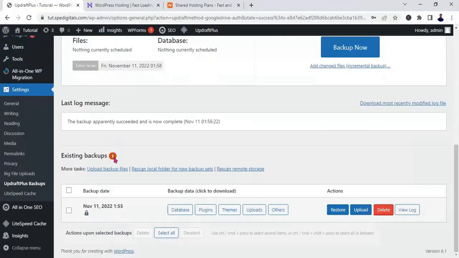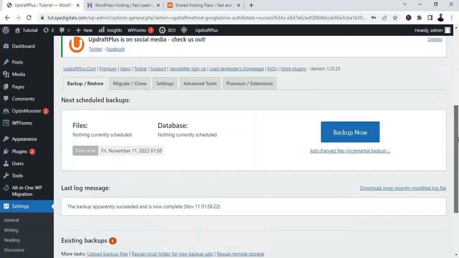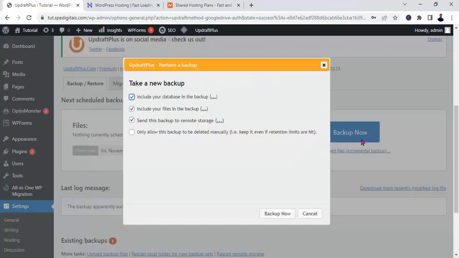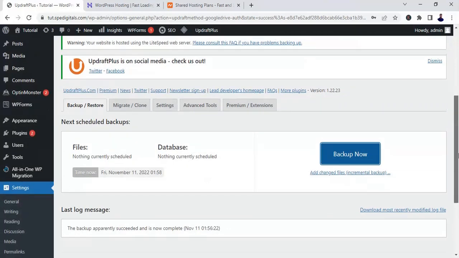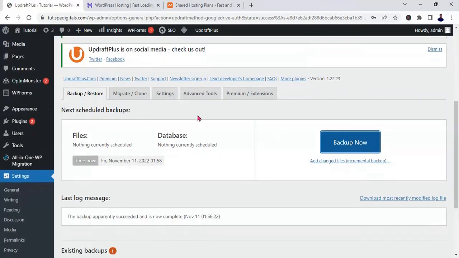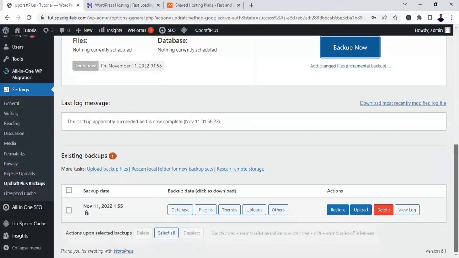You can see existing backup 1, formerly it was 0. So once I click on backup now, I'll check this, click on backup, and the file will be backed up on Google Drive. So this is how you can back up your file.